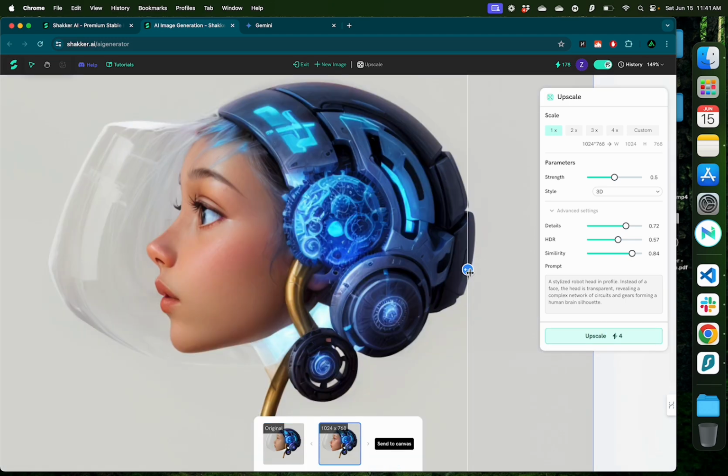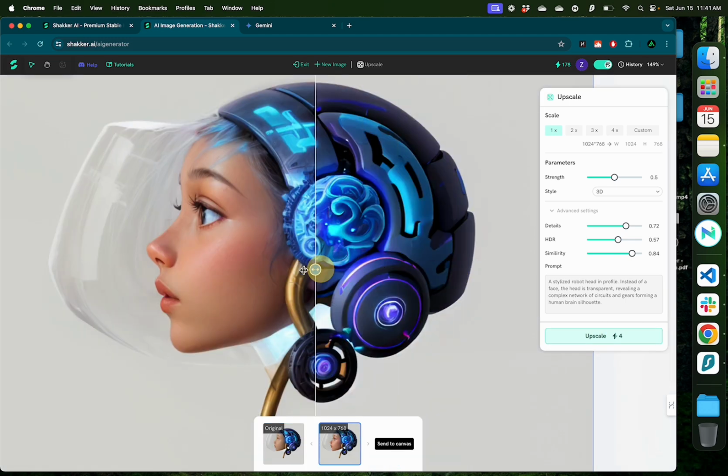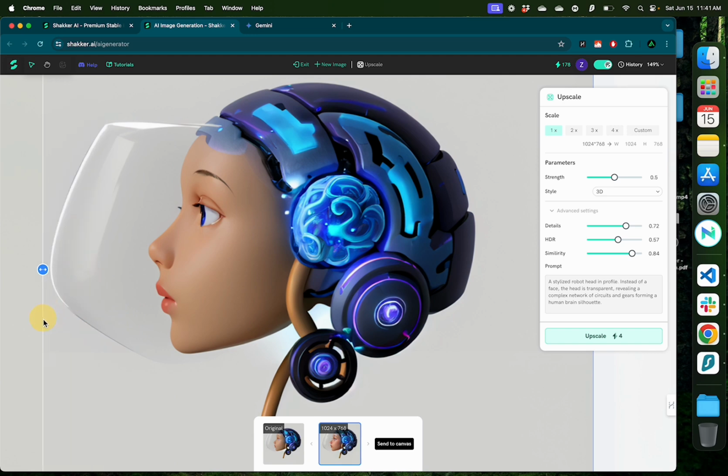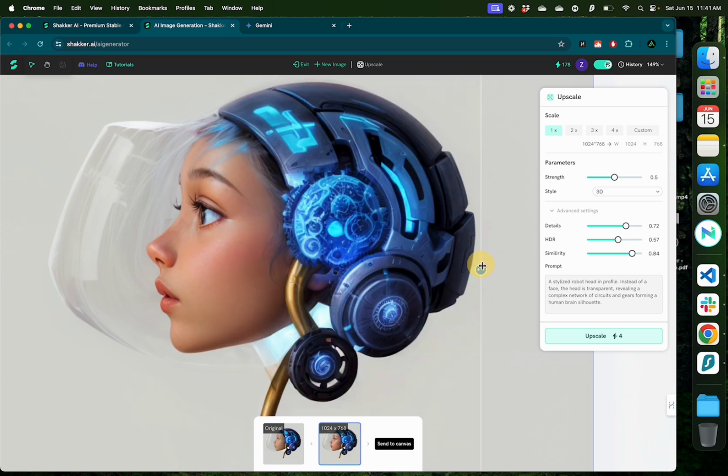Wow, that is quite impressive. If you move this slider on the left, you can see the previous image to see what the upscaling did. You see how the eye quality and the skin quality improved significantly. This almost looks like a realistic person dressing as a robot. Or maybe that's how robots will look in the future.